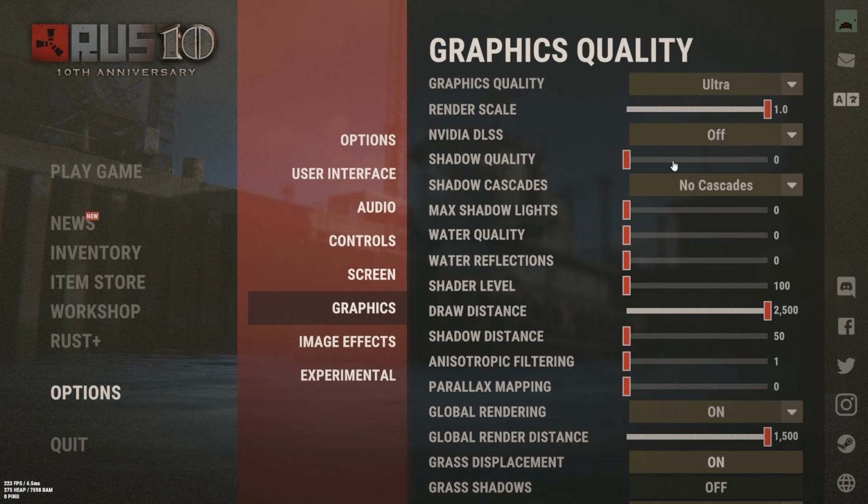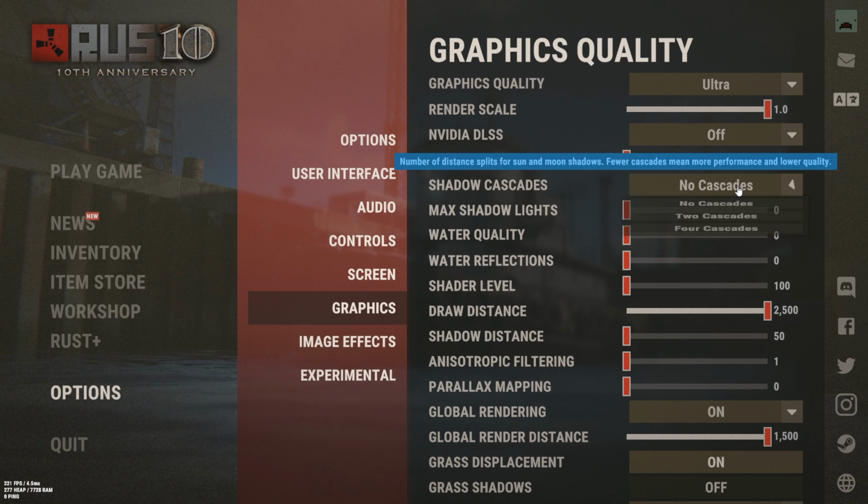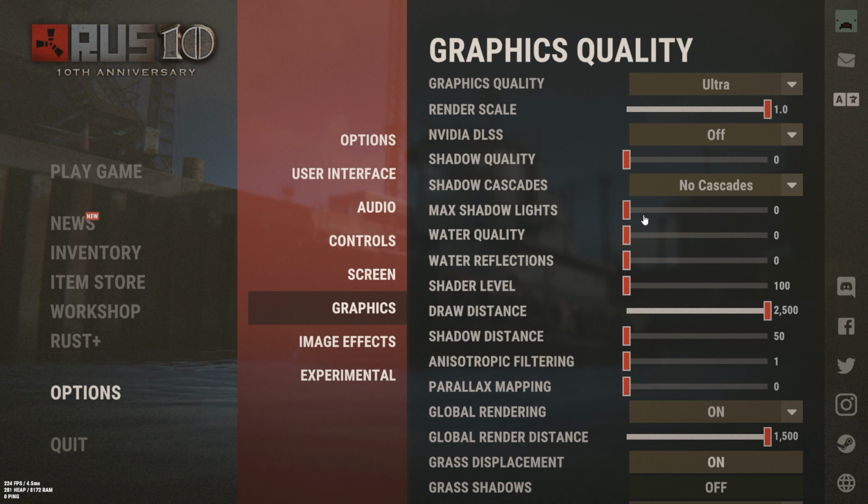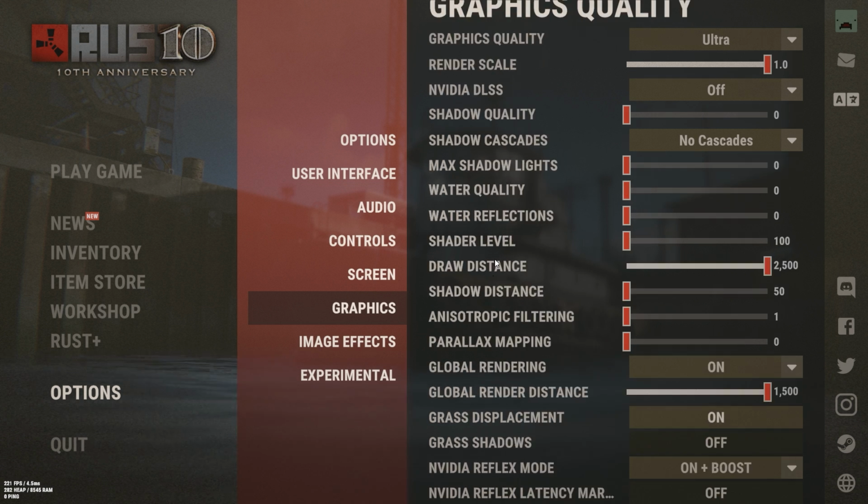Shadow quality, you can turn that all the way down. Shadow cascades is going to impact your game crazy. Turn it off to no cascades if you have FPS drops. Max shadow lights all the way down. Water quality down. Water reflections down. Shader level down. I like to put my draw distance up all the way because it allows me to see the full map around me, as well as any players that may be 200, 300, 400 meters away.